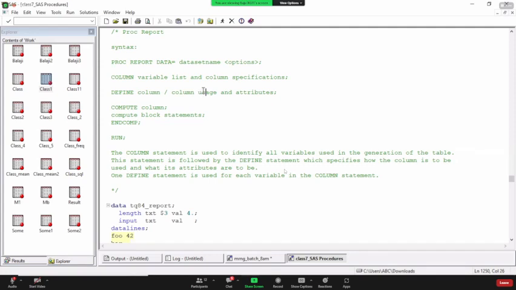See the syntax: proc report data, you have to mention the data set name. If you have any options, you can use the options. Then a column statement. In the column statement, you have to mention the variables list or column specifications. Mainly, you mention the variable names. For example, in your input data set there are 10 variables, but all 10 variables are not required in your output report. For example, you need only 5 variables in your output report. The variables you mention in the column statement are the only ones that will come in the output report.